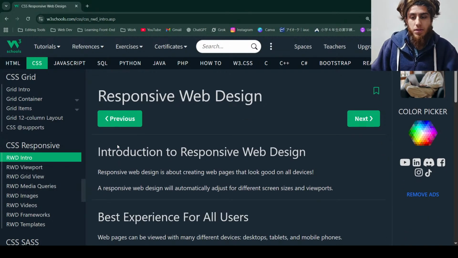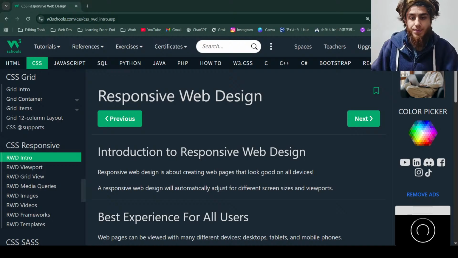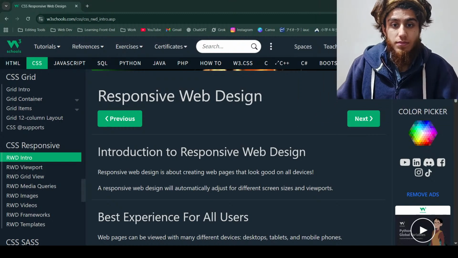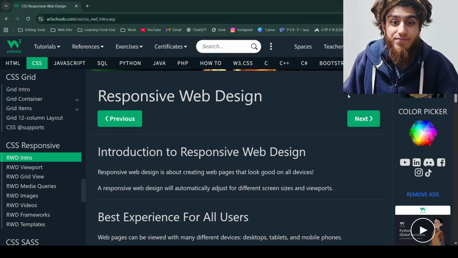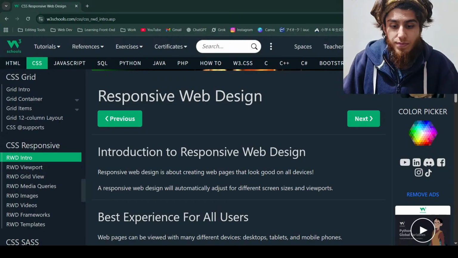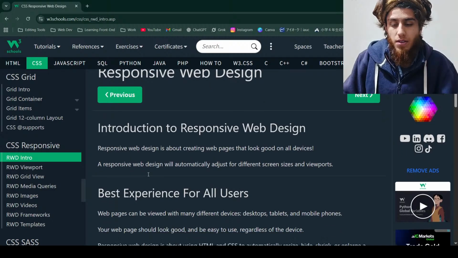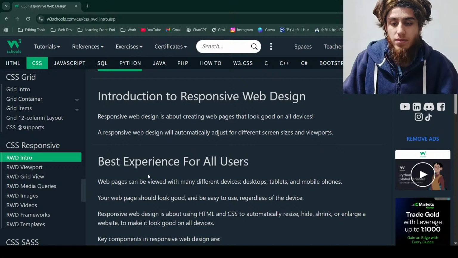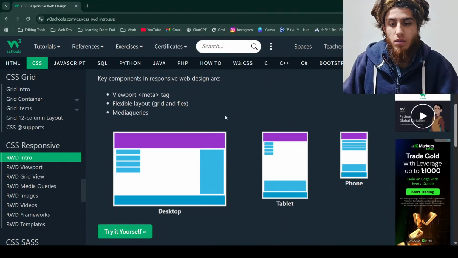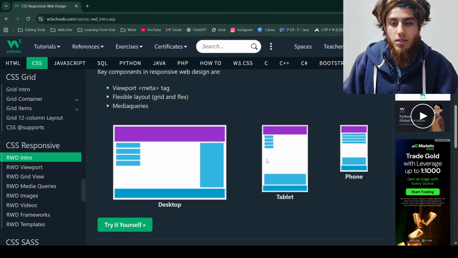Responsive web design. Hi, what's up? Responsive web design. Introduction to responsive web design. Responsive web design is about creating web pages that look good on all devices. I know that. Desktop, tablet, phone.